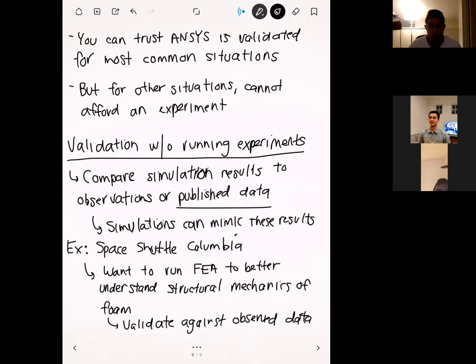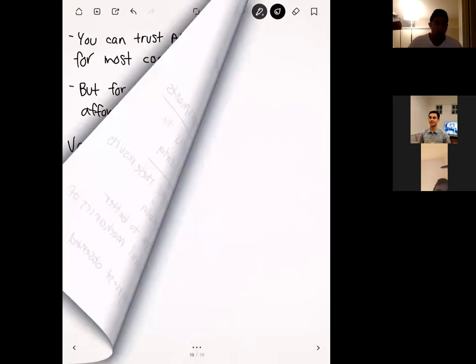Okay, right? And so another way that you can do this, just like we mentioned before, is to compare your results to a published experiment. And so this is for my own work. This has been really relevant for me.